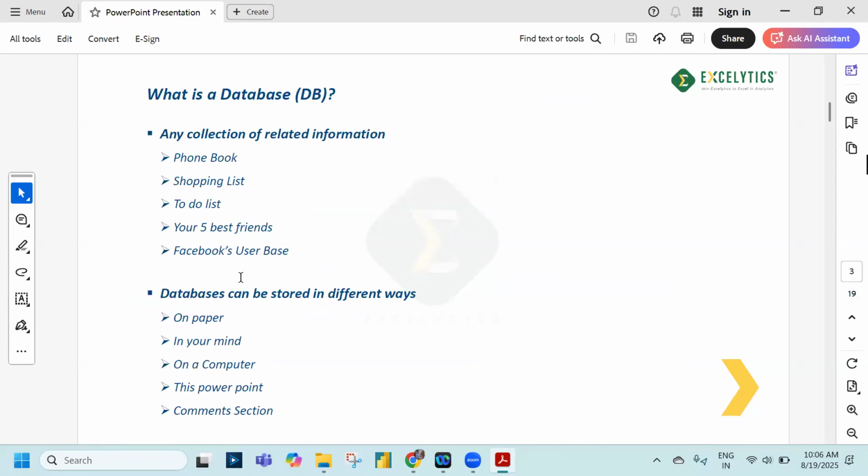Okay, what is a database? A database can be anything where you store some related information, some meaningful and related information. Okay, so it could be anything, a phone book, shopping list, or a Facebook user base, or anything. So where do we store this database? On a paper, we can store it. Yes, on a paper, you can consider that as a database, right? But in the organizations, we don't consider a paper as a database.